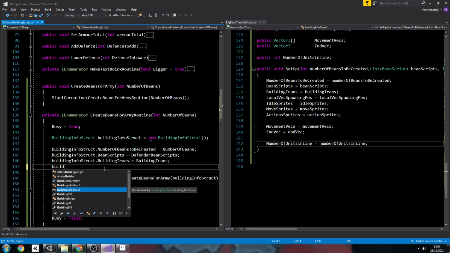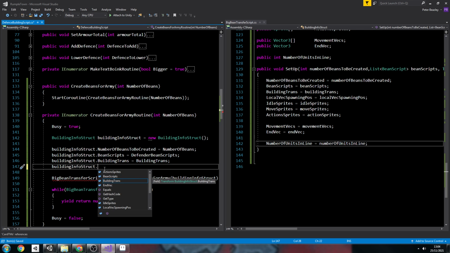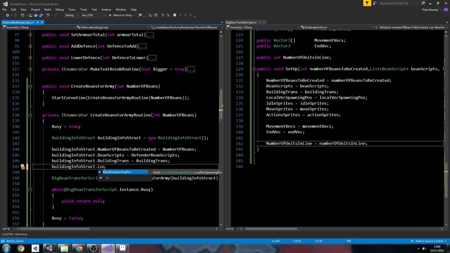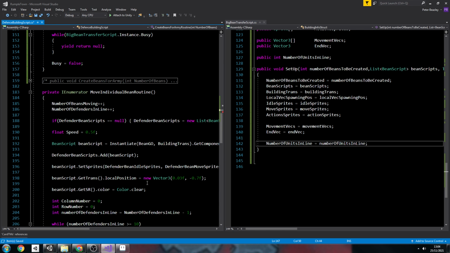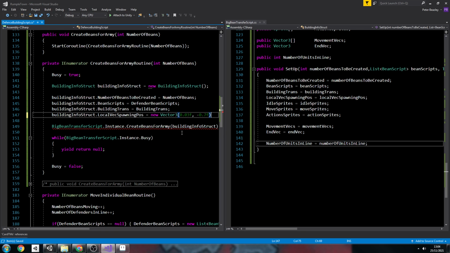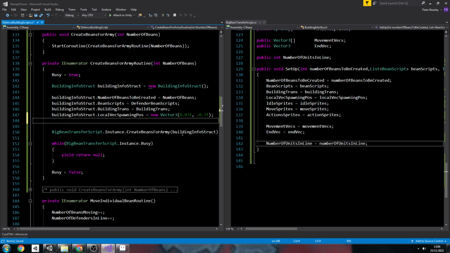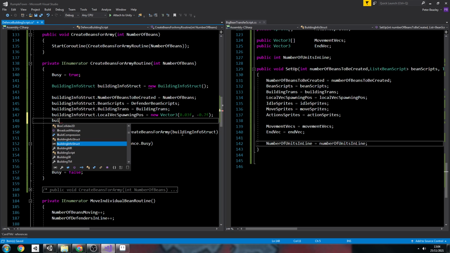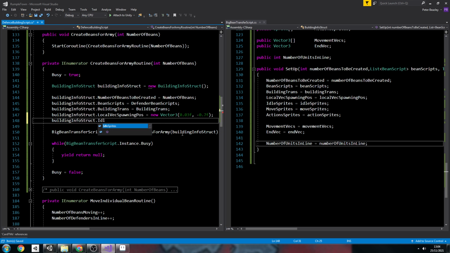Right. Local spawn. Oh yeah, now here's where I've got to get the key information. So it's that. This is where it's being created. Defender bean idle sprites.